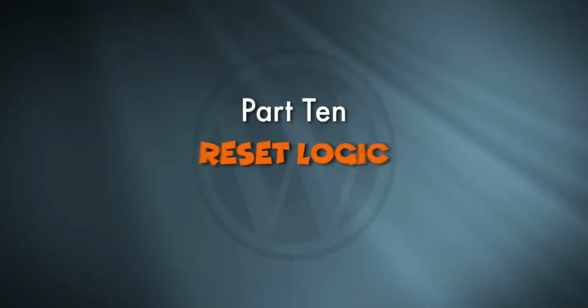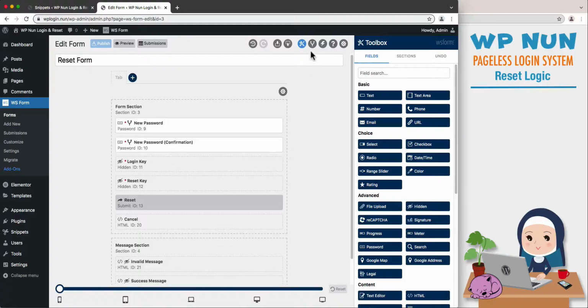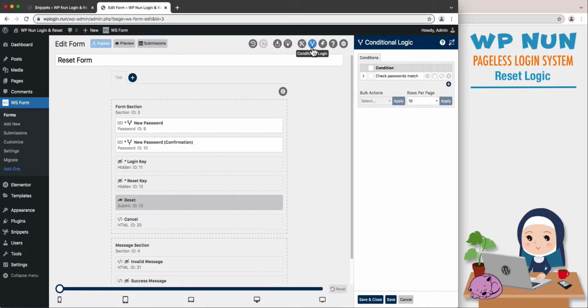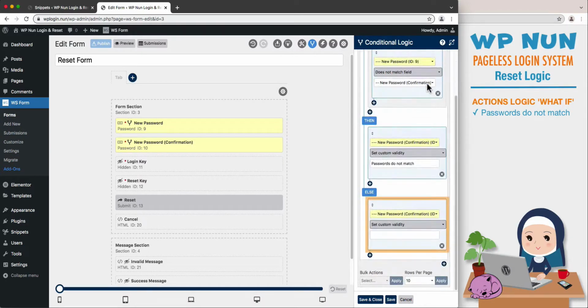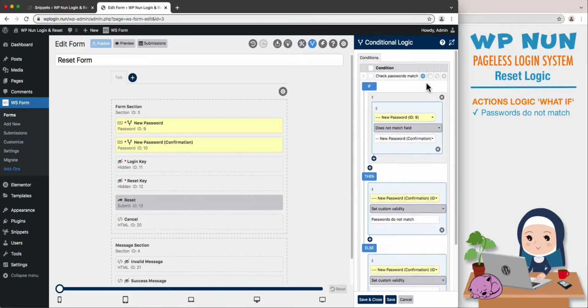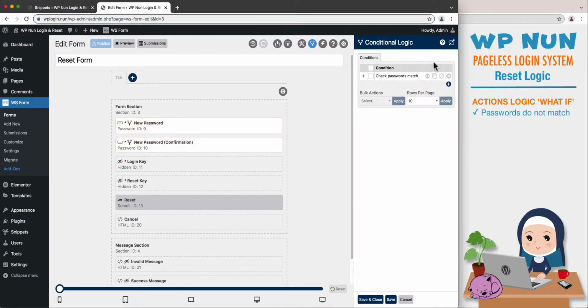Part 10. Reset Logic. Click on the double-headed arrow icon in the top icons menu to open the Conditional Logic Settings panel. There is already a preset condition, Check Passwords Match, so let's open its content to see what it does. It checks for matching input in password fields. If they do not match, an error message, Passwords do not match is displayed. If both passwords match, the action under the else label clears the validation and allows the form to continue. So let's leave this condition untouched and close it.